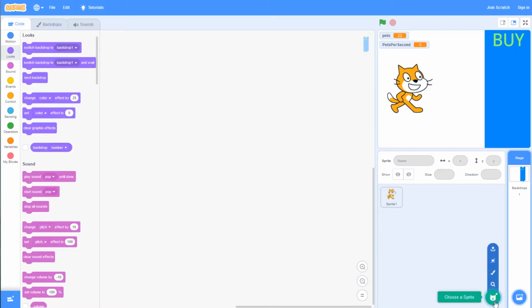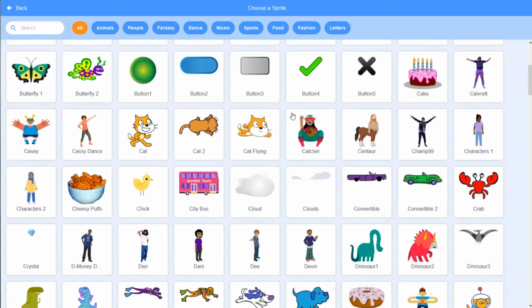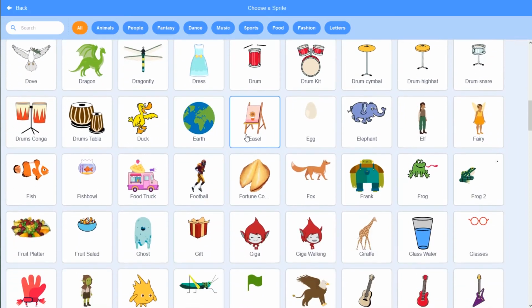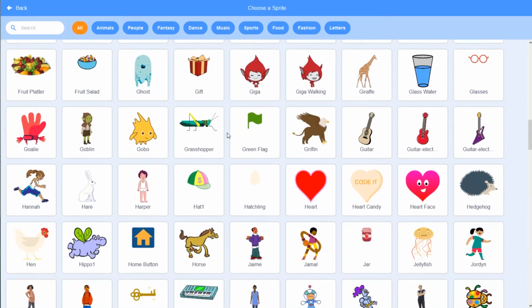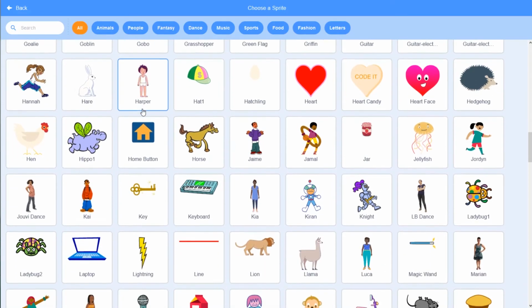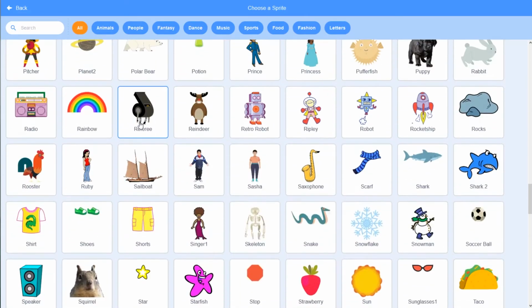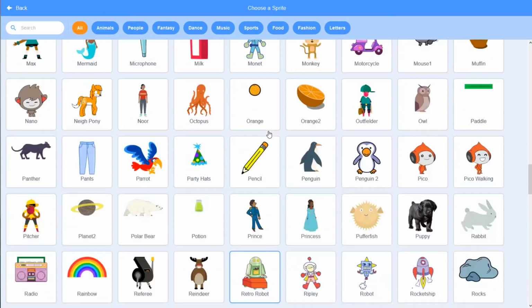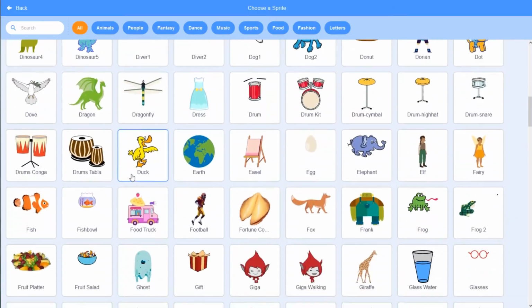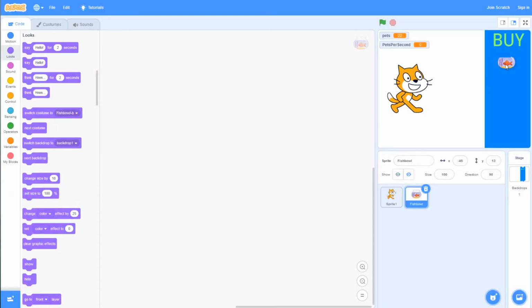Back into code, let's find something for the people to buy. What do cats like? Cake, maybe? How about we take a fishbowl? We're going to be able to buy those fish. A little bigger, 130. There we go.